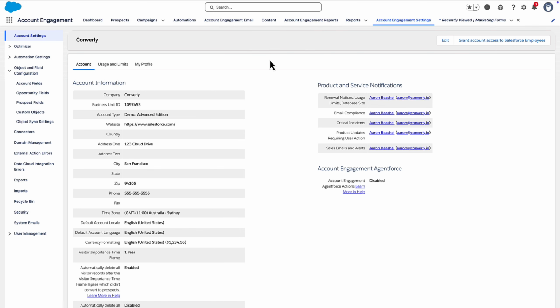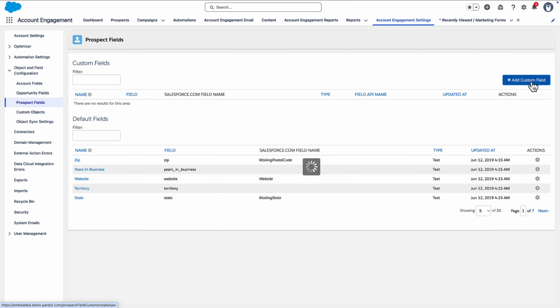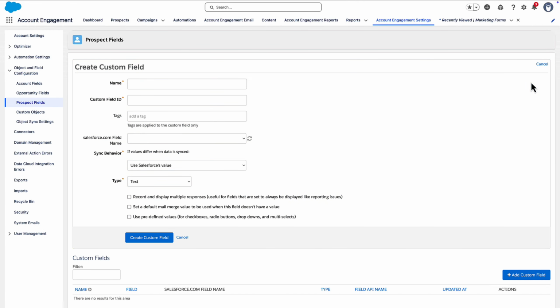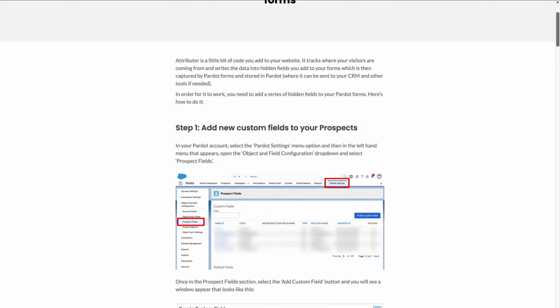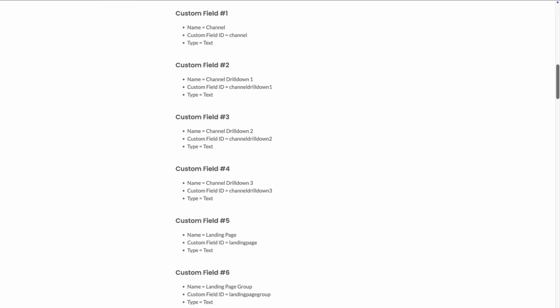Now go to the settings section of Account Engagement, go to Prospect Fields, and select the button to add a new field. You'll need to add 6 new custom fields with specific names and field IDs, and the exact ones you need to use can be seen in the help article on our website.